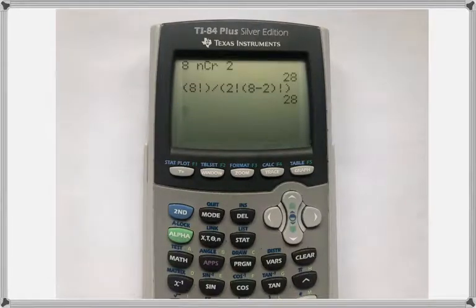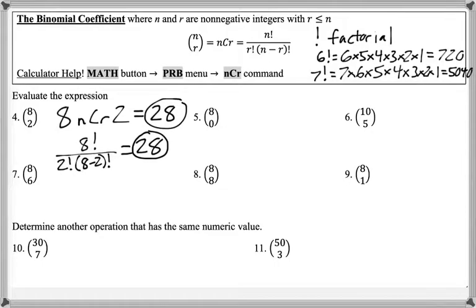If we type 8 factorial divided by 2 factorial times (8 minus 2) factorial, and make sure to put parentheses around the numerator and denominator, we see that we get the same number as the 8 nCr 2 operation. So both of them will give us 28. Either method is okay. I usually will use the nCr command because it's faster.